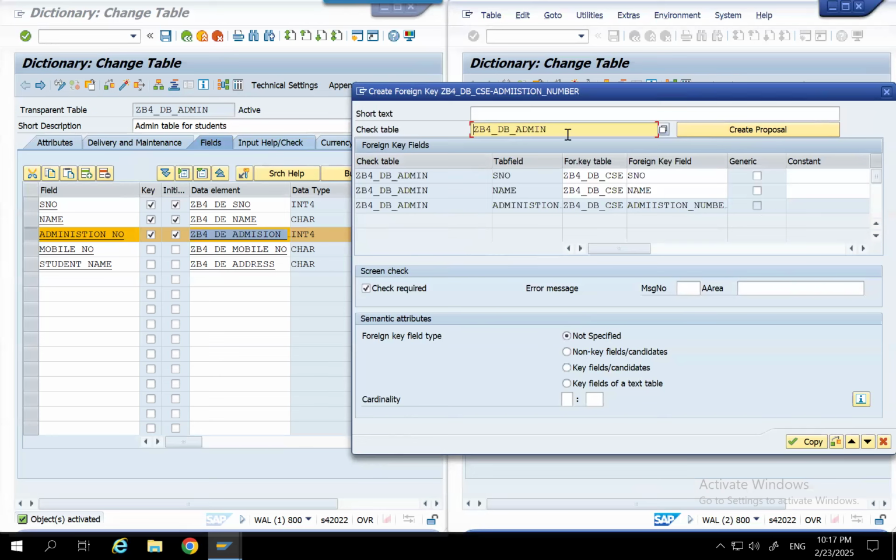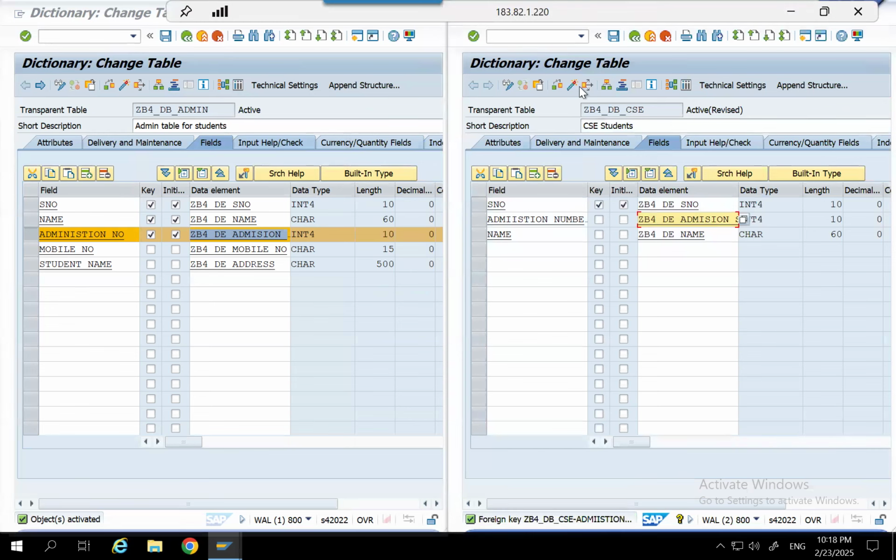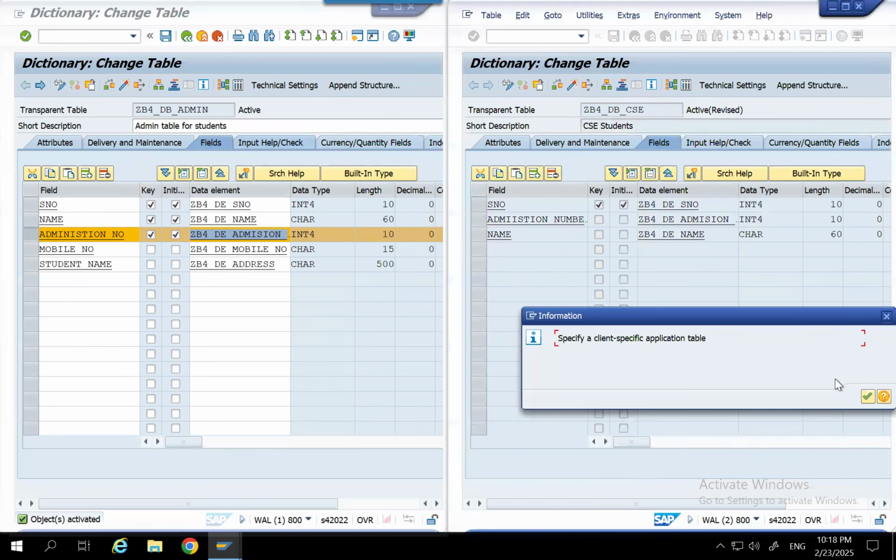Okay, so it is going to cross verify the admission number, which is the primary key field over here, in the ZDB admin table. So these two tables are connected with the admission number, which is the foreign key relationship. Wherever it is grayed out, that is the field connected with the foreign key relationship. Click on OK. The remaining options are not required for now. Click on copy and activate it. Okay.